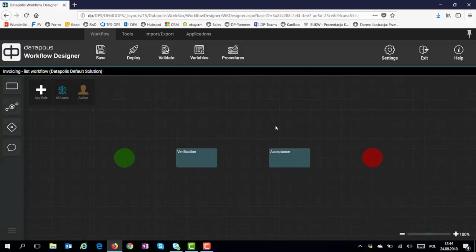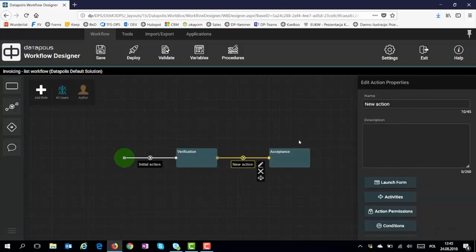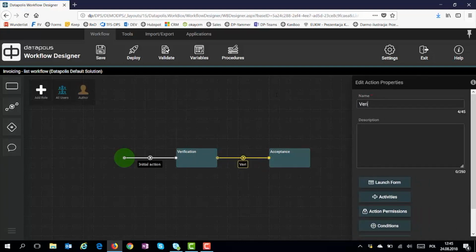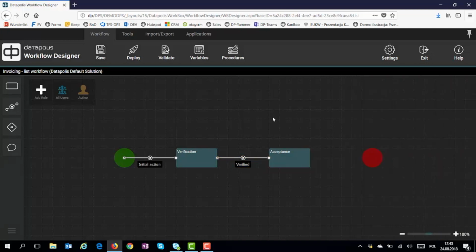So what are states? States are something where the workflow stops and waits for some user interaction. Between the states, we can move with actions. An action is something that can be invoked by the user or can be invoked automatically. Like the first action, when the workflow starts, it goes from the start state to the first state. And then in the first state, we can have an action, let's say, verified. So the user may say, okay, I just verified the invoice.